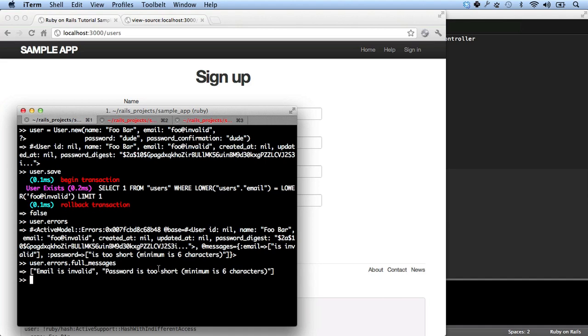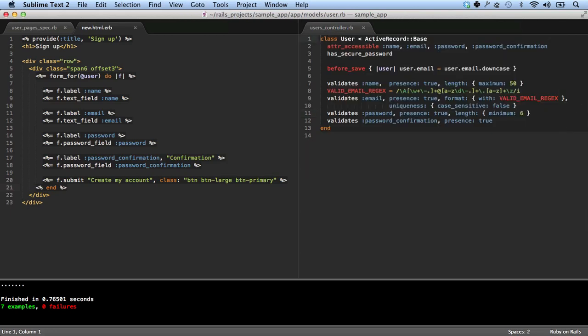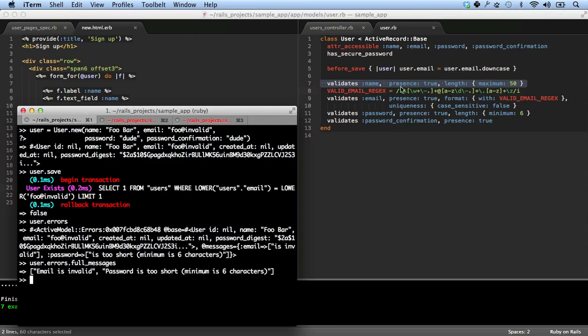So this returns an array of the messages. Email is invalid, password is too short, minimum is 6 characters. So these are reflections of the validations. We make these validations on email and password and the name. Rails automatically translates this validation into these error messages.